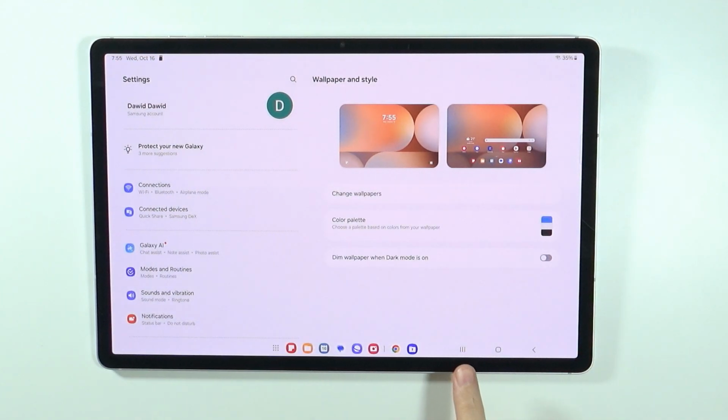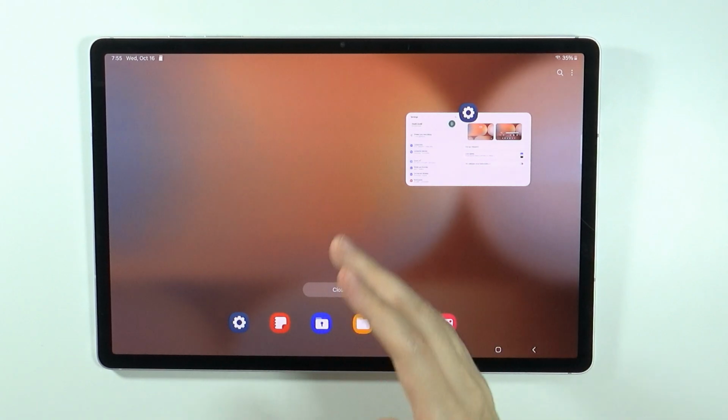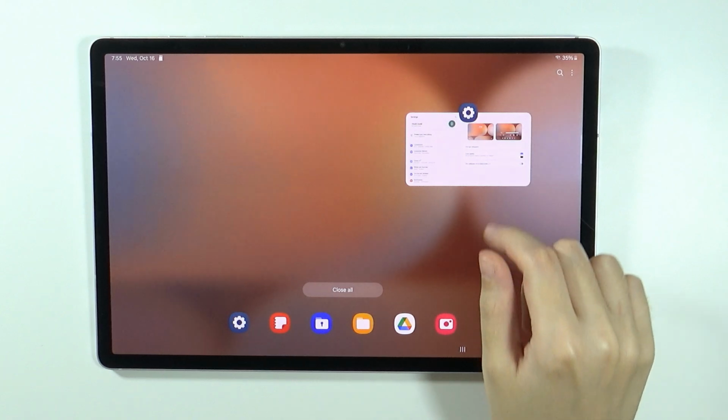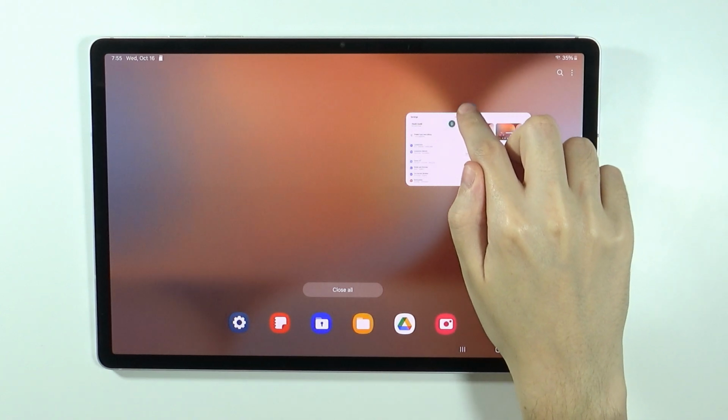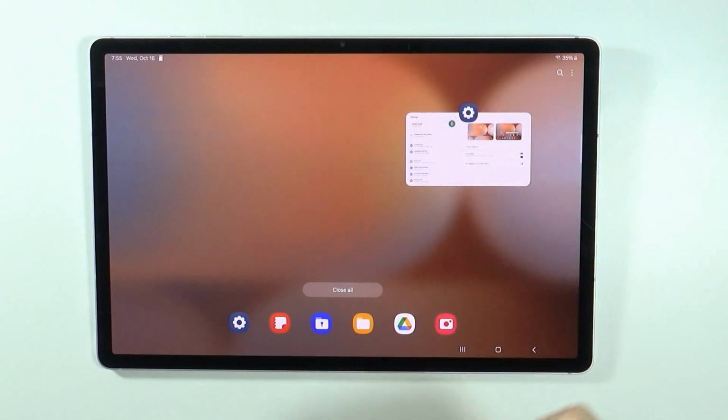Now we need to go to the background apps, so press this button over here in order to open the list of apps that are running in the background, and then tap on the icon of the first app that you opened. And then you can choose open in split screen view.